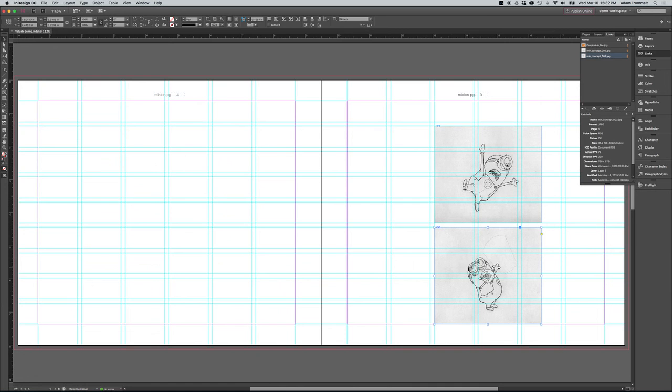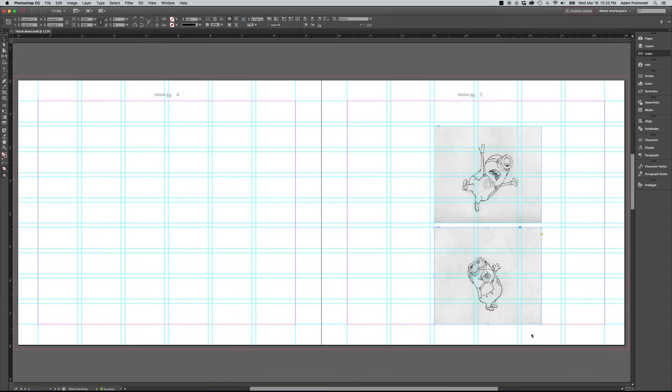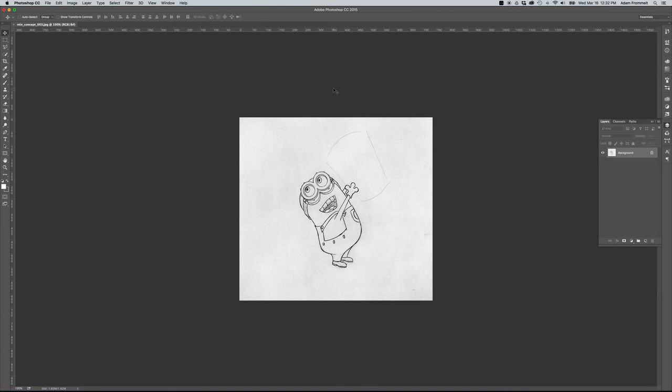And I would like to show you another bit of functionality about these links. I'm going to select the guy on the bottom to start with, and then I'm going to right click, and what I want to do is about 2/3 of the way down, edit with Photoshop. What that's going to do is take the original linked source image, open it up in Photoshop for me, and now I can make adjustments to it.